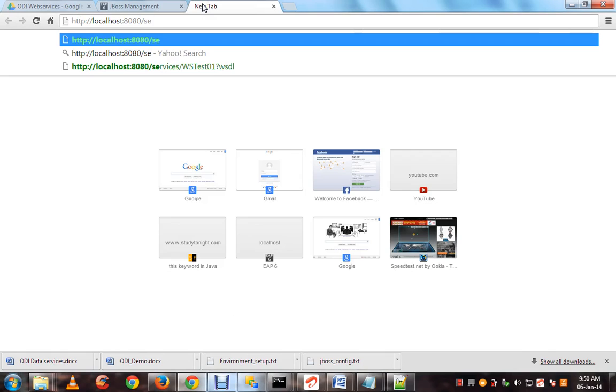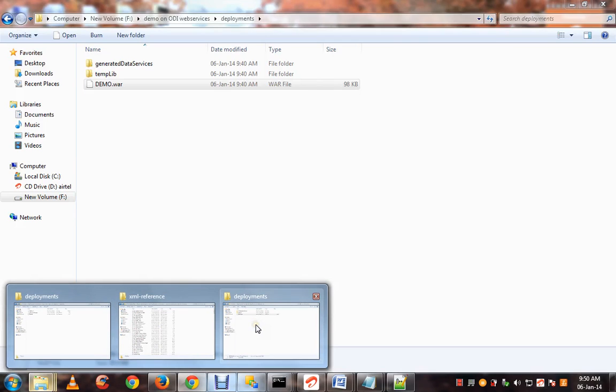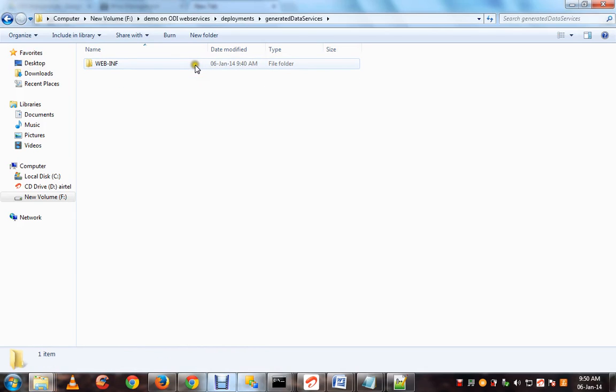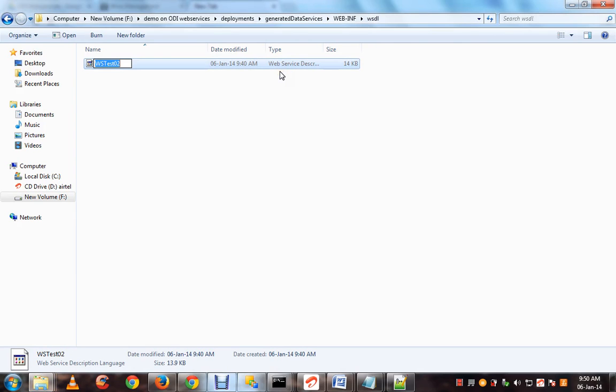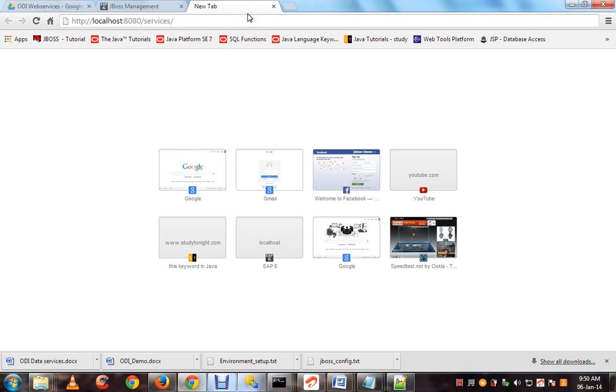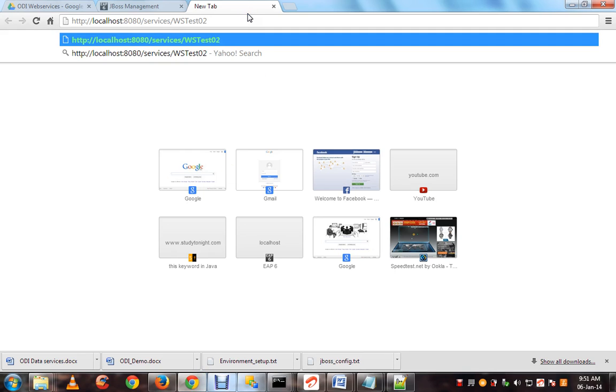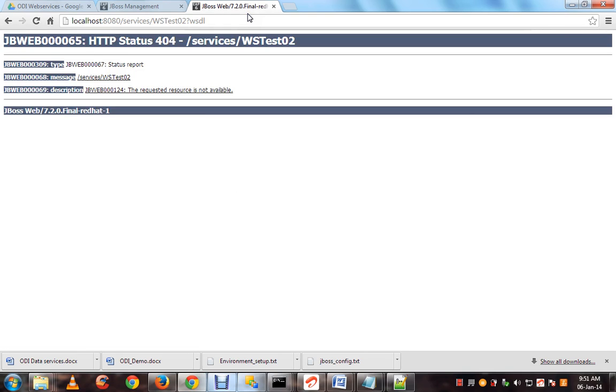Once it is deployed, check whether it is working fine. Localhost, services. What is this service name? You need to make sure what the service name is. In the generated folder, this service folder is created. This is the name. Copy this, paste it here, give a question mark WSDL. Okay, it's showing some error.